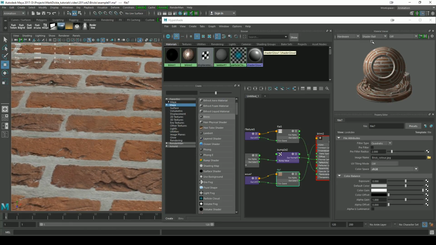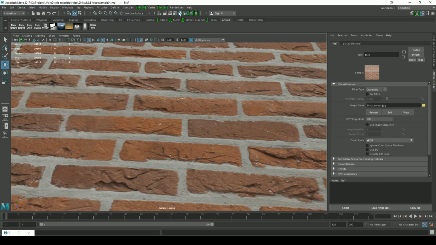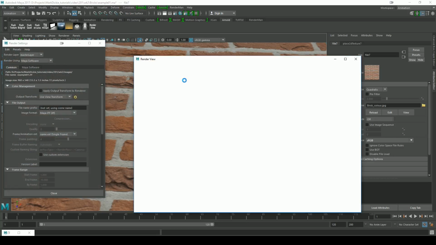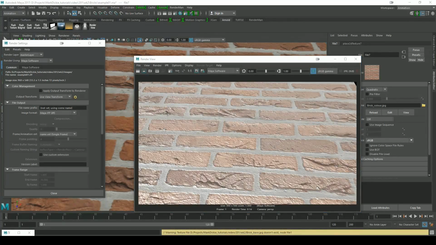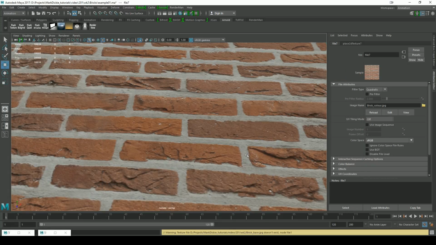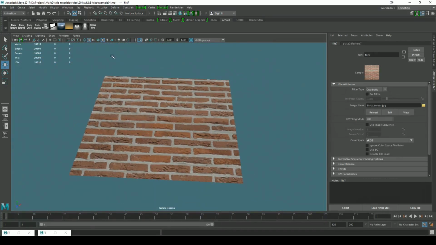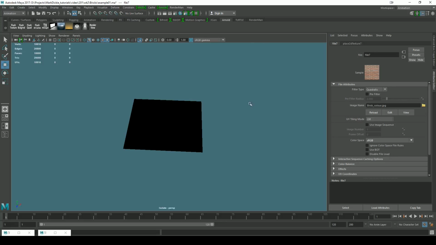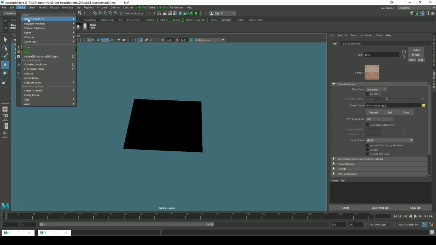Now, using the software renderer, just double checking what render I've got is my software. If I render at the moment, you can see the result is quite overblown with light. What's going on here is I haven't got any lights in the scene. So let's just quickly make... So that was basically rendering with the Maya default lights.